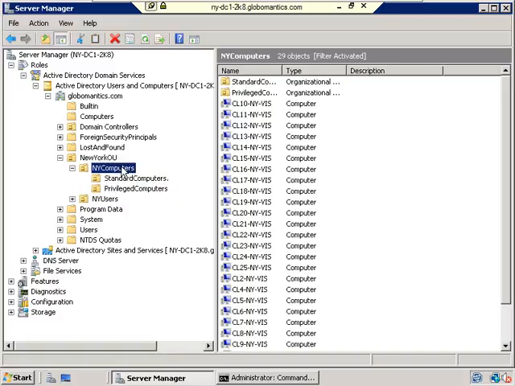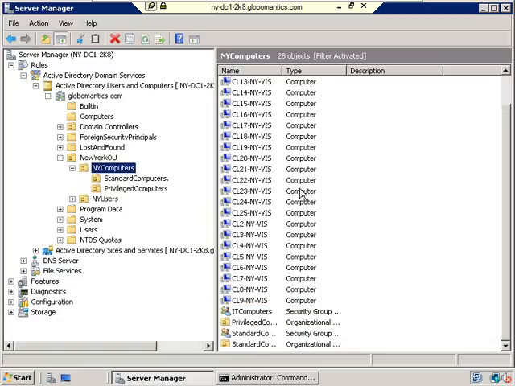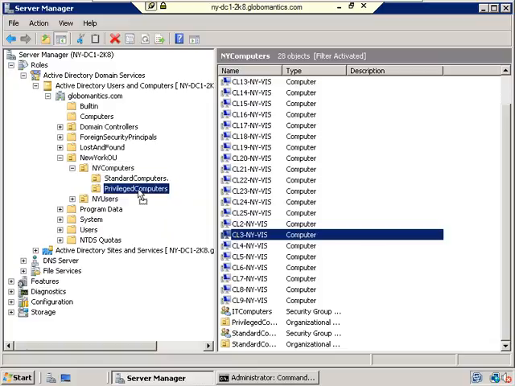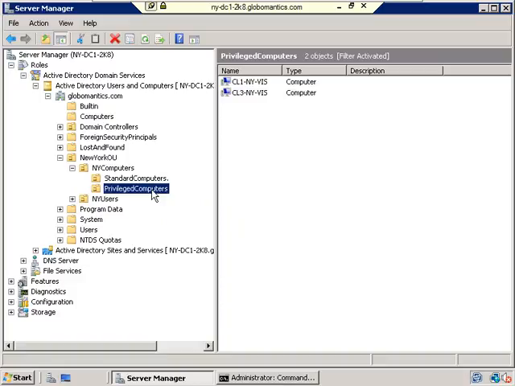Let's go ahead and go over here to NY Computers and let's start moving some stuff around. So we're going to take CL1. Let's put CL1 in Privileged Computers. Let's take CL3. Where'd it go here? CL3. We're going to also put it in Privileged Computers. Notice I'm just dragging and dropping.